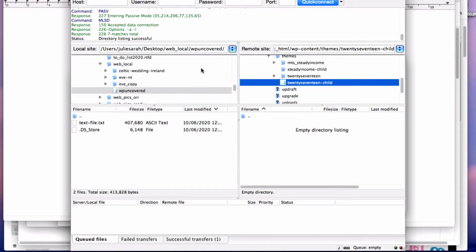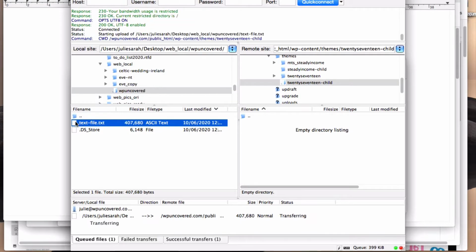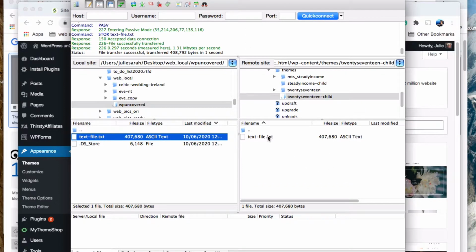Now we'll go back to our FTP client, and you'll see here on the left-hand side is my text file. So now we just double click on this text file, and with that we transfer it over to our folder in 2017 child. Now we have to change the name of the file. We're going to change text file txt to style CSS.